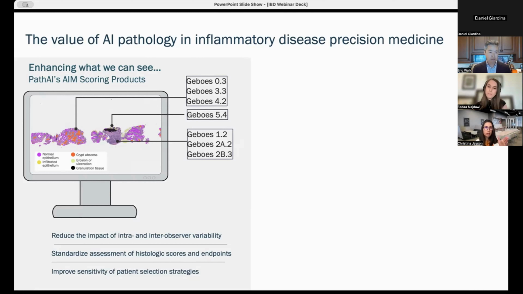So with AI and pathology, we can, on one hand, enhance what we can see. So augment and enhance what manual pathologists like Feta can do more consistently, at scale, and more quantitatively. It can reduce the impact of intra- and inter-reader variability, right? That reproducibility, one of these big challenges in the space. It can also standardize the assessment of histologic scores and endpoints, especially in IBD, where there are multiple scoring systems for both UC and Crohn's. It can also improve the sensitivity of patient selection strategies.